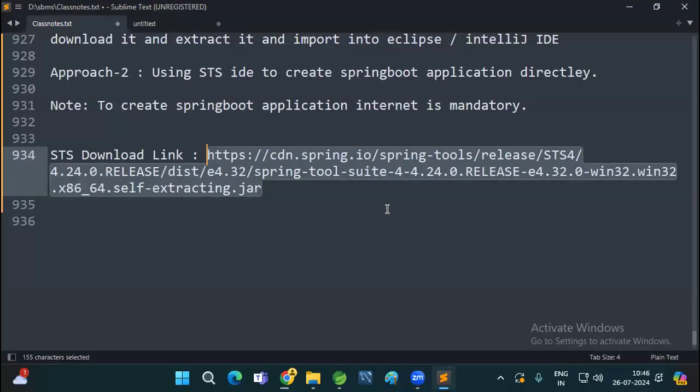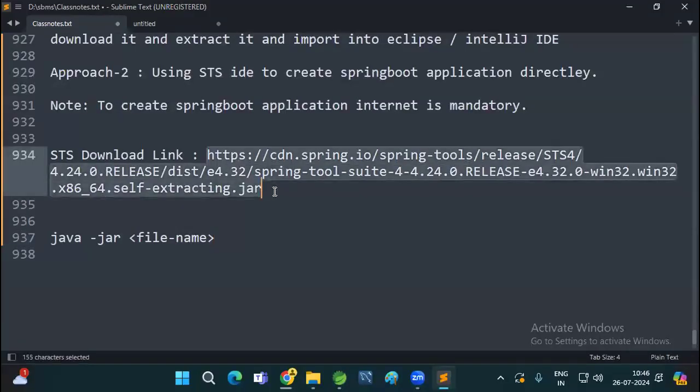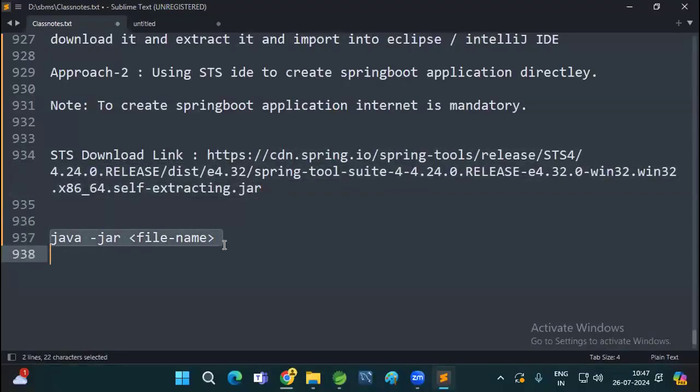How to run the jar file? java space -jar space file name. So this is the process. You will use this link to download the STS jar file. Once that jar is downloaded, you need to run the jar file like this from the command prompt. Go to the command prompt, to the location where the jar is available. You run that jar file with this command. Then the Spring Tool Suite IDE will be available for you. Are you clear with my point?